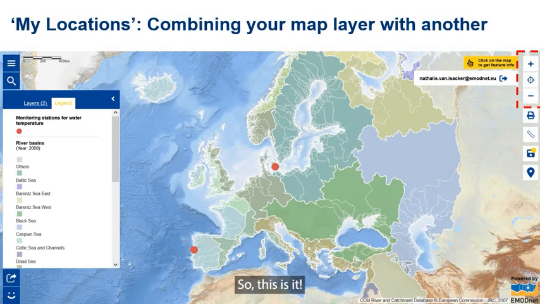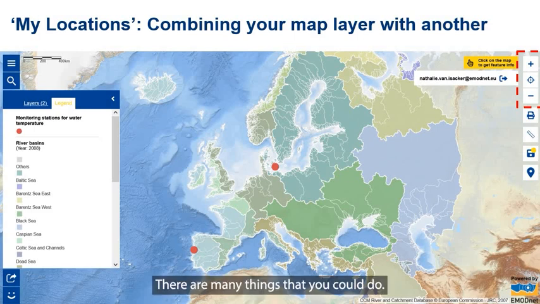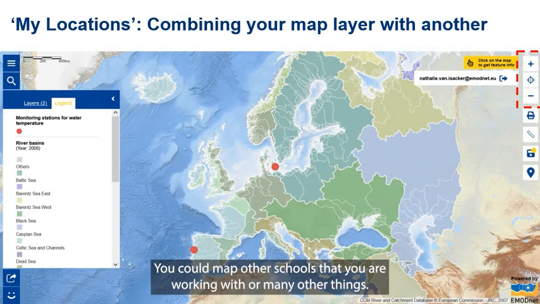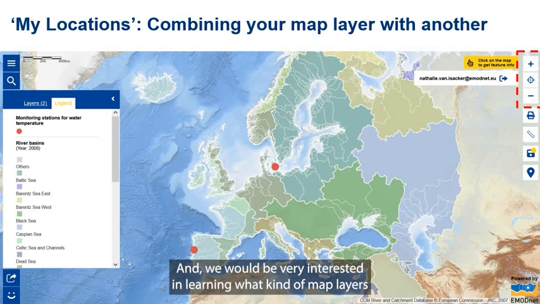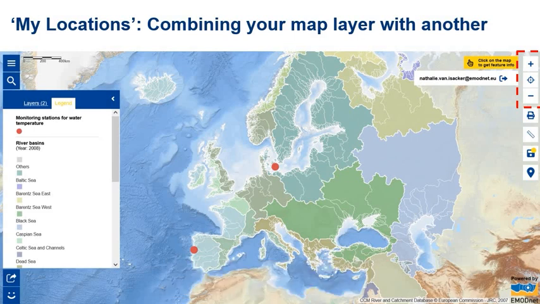So this is it. Now it's your turn to create your map layer. There are many things that you could do. You could map field trips, you could map other schools that you are working with, or many other things. And we would be very interested in learning what kind of map layers you want to create and how you are using them in your classroom.